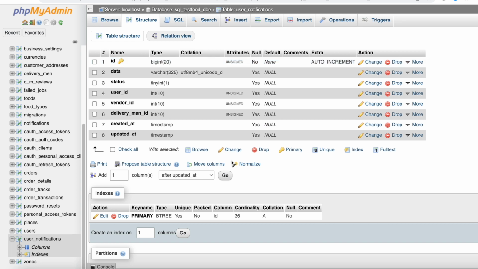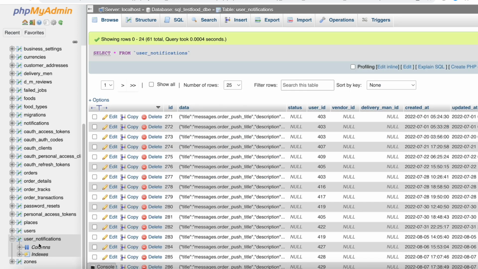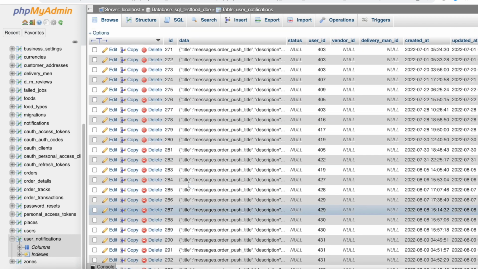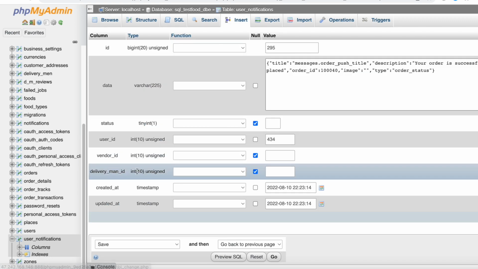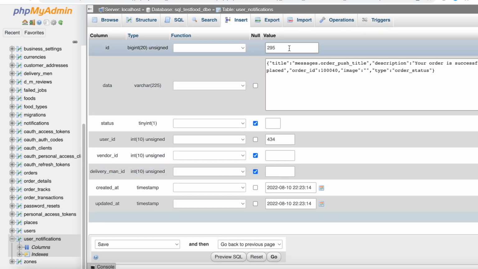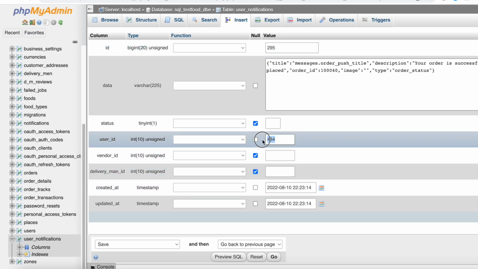Now if you don't know how to create a table, I have a video which I made previously for this e-commerce, how to create a table in phpMyAdmin. You should go ahead and check that out. Anyway, this should be your user notification table, and if you have data saved, it should look like this. For example, here our ID is this, and the user ID is 434.